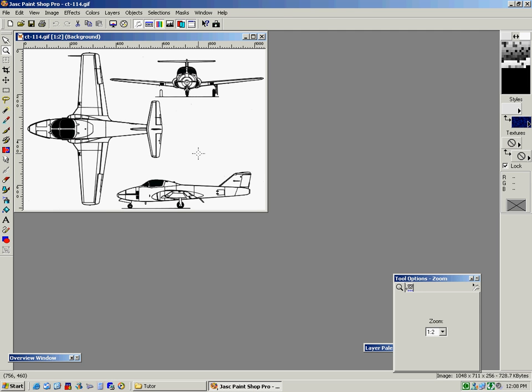In 3D Studio Max. What I'm going to concentrate on today is getting your 3-view blueprint into 3D Studio Max so that you can start to edit it. I'm going to use PaintShop Pro to get my 3 different views extracted from this file, but you can use pretty much any program that you're very comfortable with.